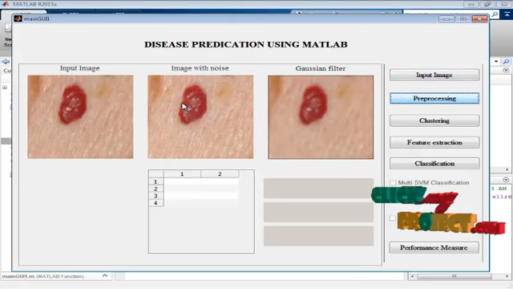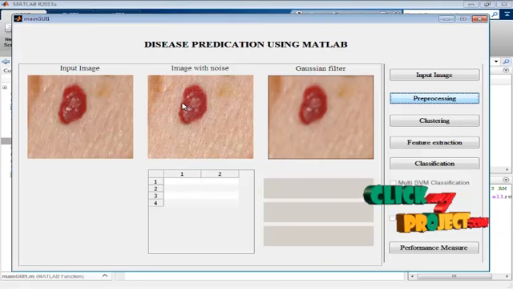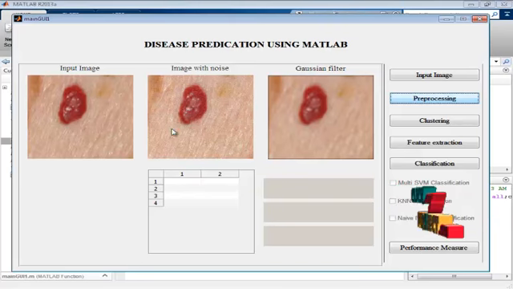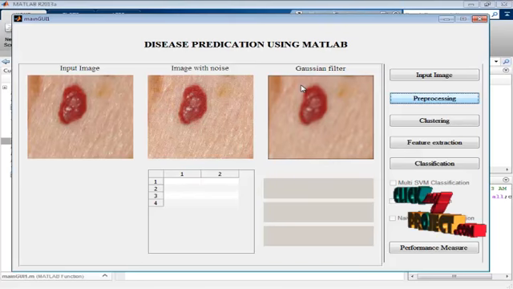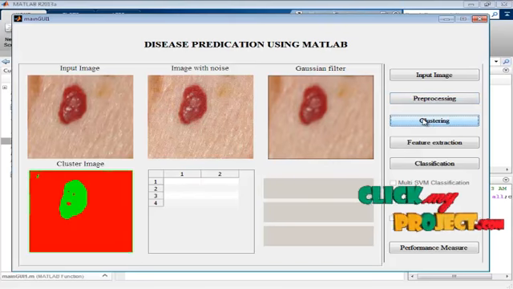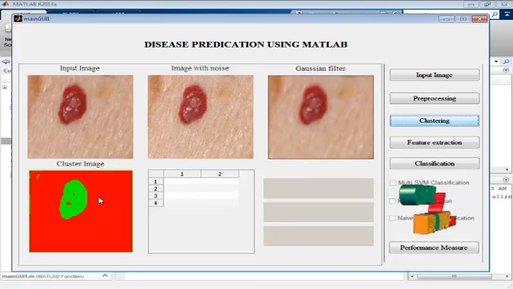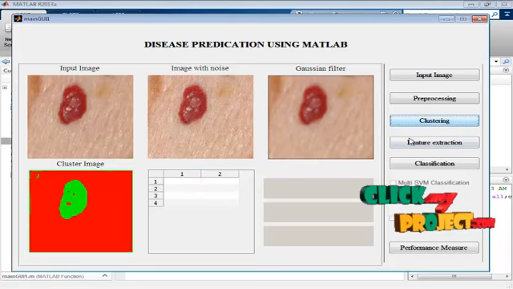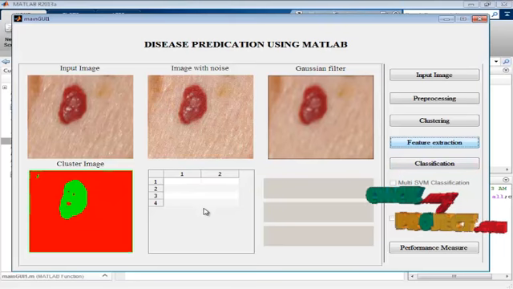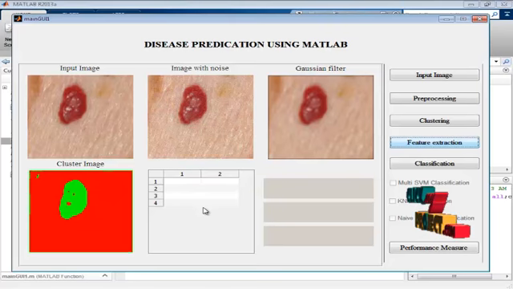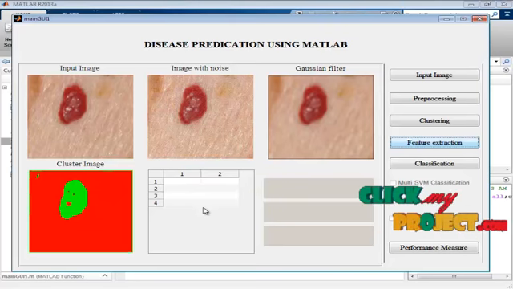Here we are applying the Gaussian filter. The first image is the resized image and the second one is the noise-removed image. The Gaussian filter is used to remove the unwanted pixels in an image. Next is clustering. The affected portion and unaffected portion are clustered here. Clustering is nothing but grouping. Then next is feature extraction. Here we are using the GLCM feature extraction method. GLCM means gray level co-occurrence matrix.